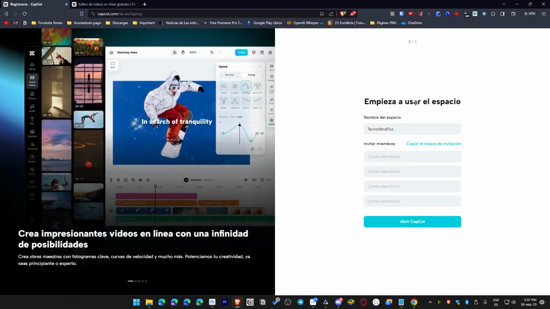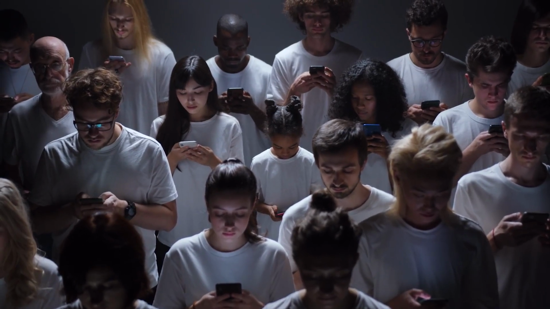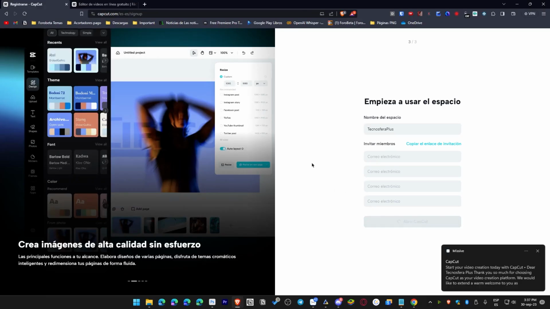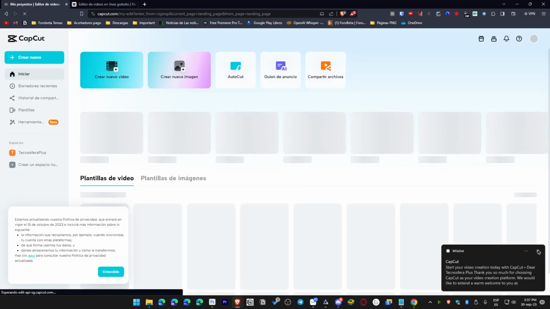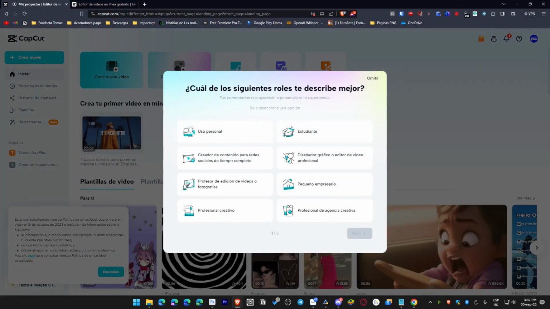Subsequently, we need to name our space, which will serve as our editing space where I can invite individuals. That's what's appealing about CapCut, that multiple individuals can collaborate on video editing with me. So I will just open CapCut, and here it informs us that our account has been activated. Now here we commence. This is our foundational platform.